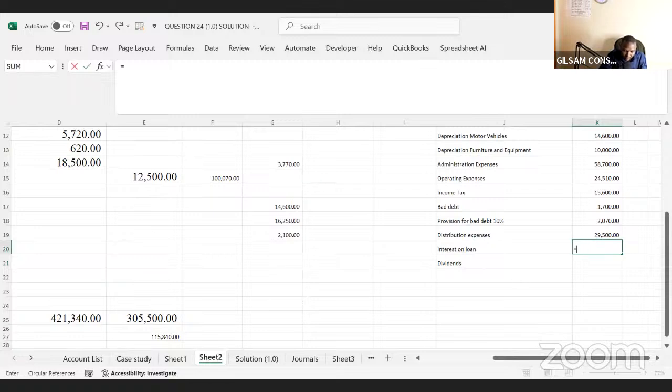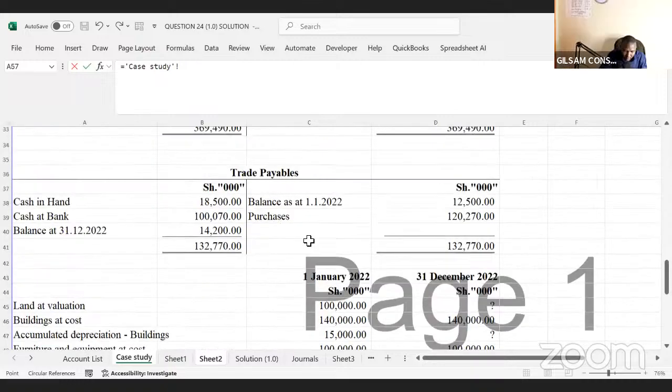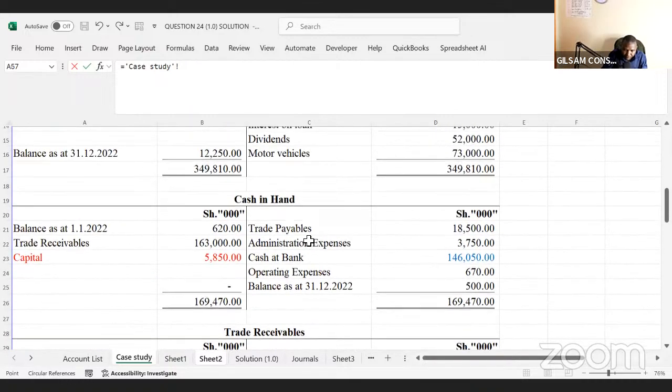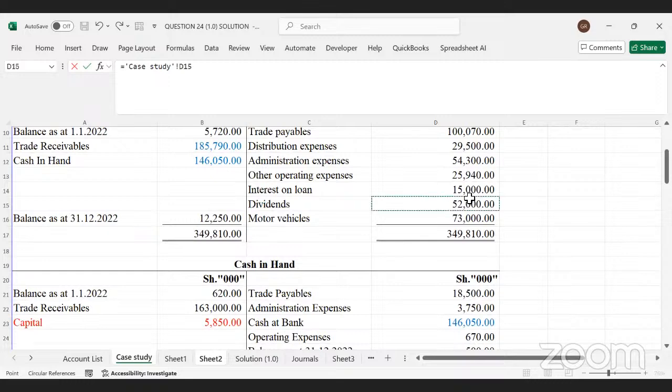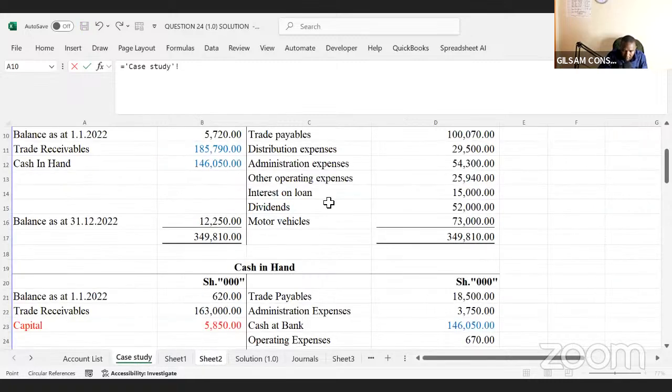Go to the case study here. Here is the value of our loan, cash bank account. Here 15. And that we have dividend. They paid dividend, but dividend and income tax should come first, but let's put it there first. Dividend, also they paid dividend of 2,000.